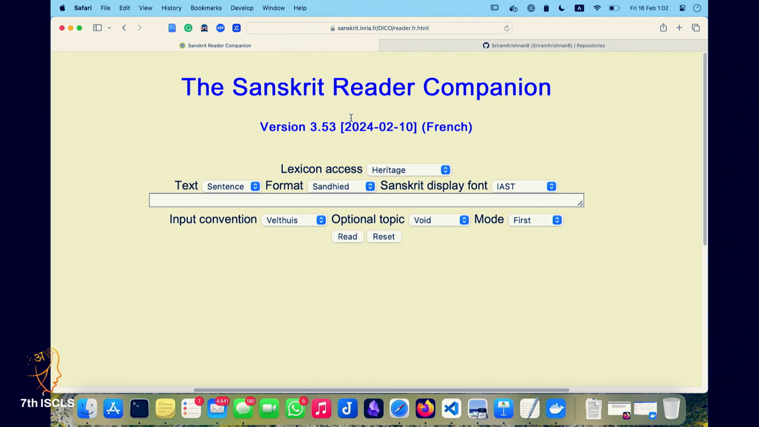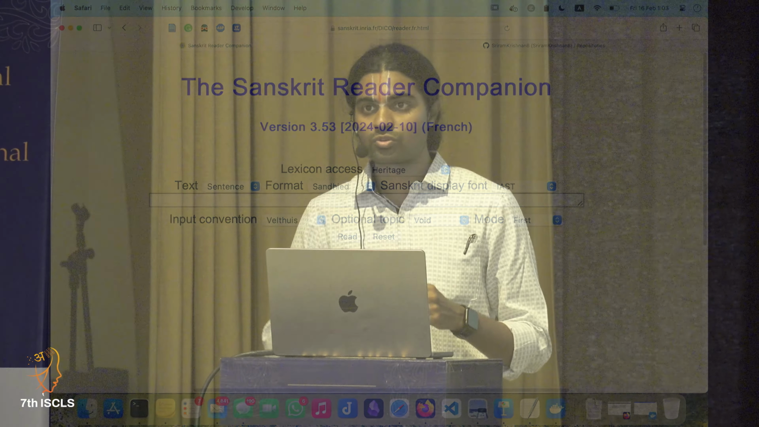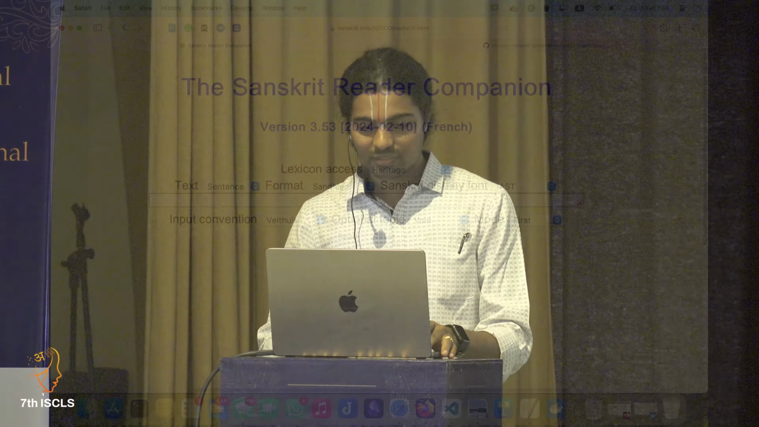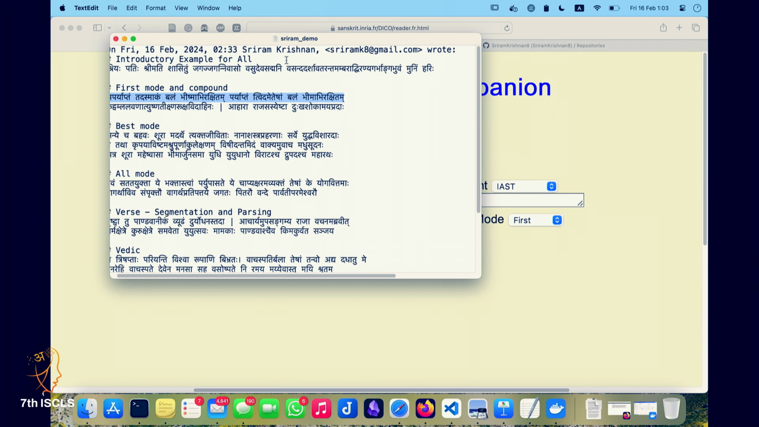That's the input interface. It's called Sanskrit Reader Companion. It's not just a segmenter. It produces morphological analysis, morphological tags for each of the segments in a neat graphical interface. So I'll just dive directly into examples. I'm giving a verse from Shishupala.